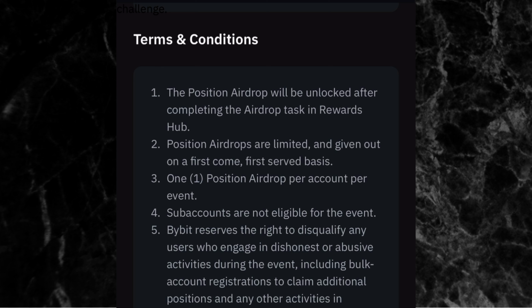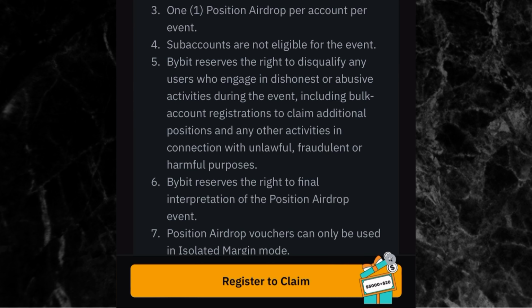Number three is 1 person airdrop per account per event. So you can't use more than 1 account with the same information to claim the airdrop. So just create only 1 new account and use it to claim the airdrop. Number 4 is sub accounts are not eligible for the event. So if you have any sub accounts, you can't use them. And number 5 is Bybit reserves the right to disqualify any users who engage in dishonest or abusive activities during the event. So if you are trying to use maybe multiple accounts to claim the airdrop, they will definitely not give you the $500. So be careful.